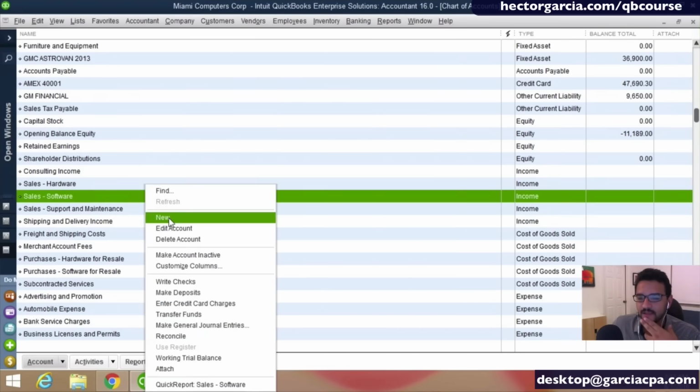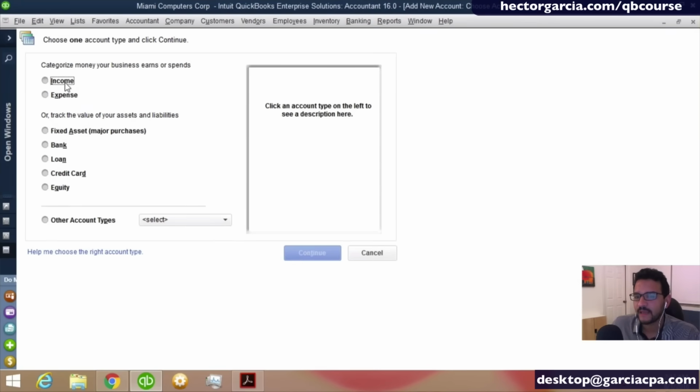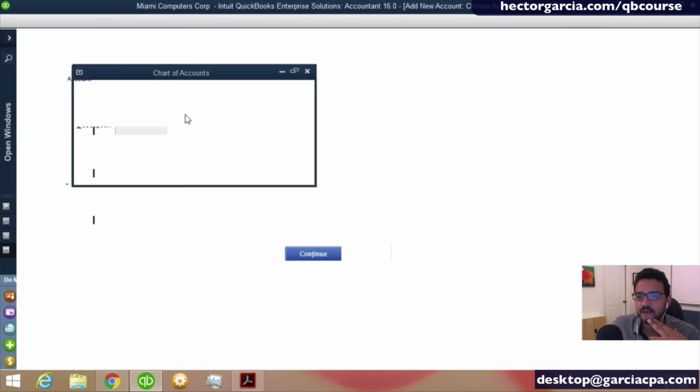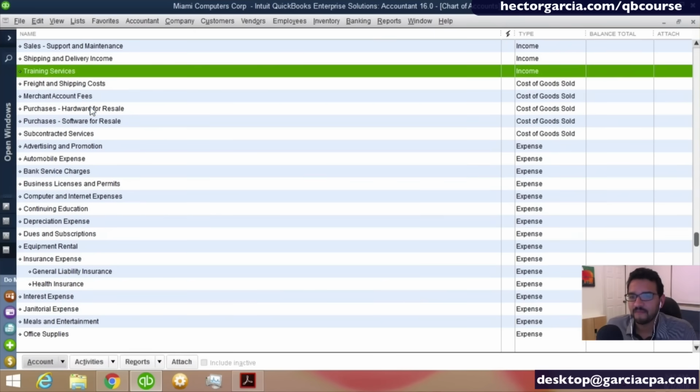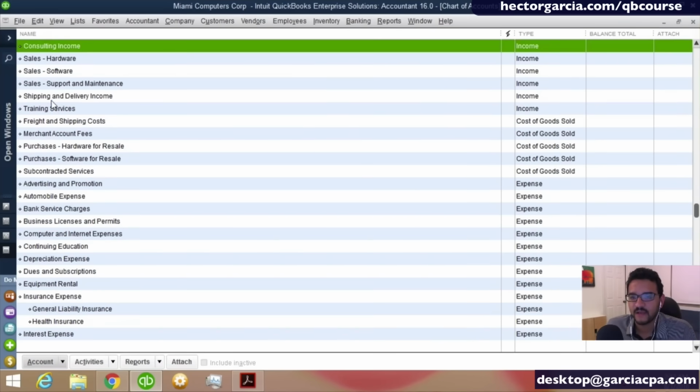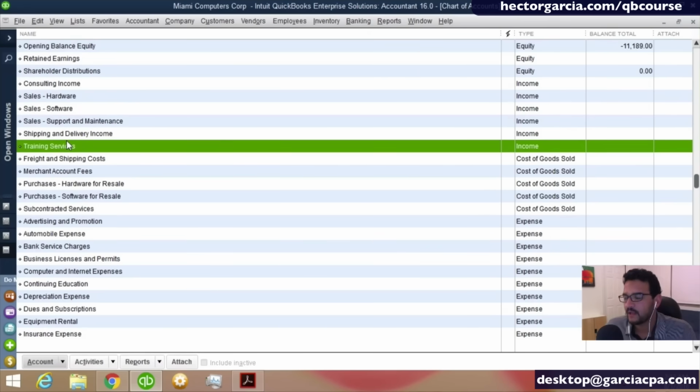So we're going to right click and click new, and then we'll create a new income account here. I'll hit continue, and then we'll call this one training services. Perfect. And then notice that there's no opening balance option here because this is an income account. This is a profit and loss account. As I mentioned earlier, those accounts do not carry opening balances. Only the balance sheet accounts carry opening balances, so there's no opening balance to put. So I'll hit save and close, and then I'm going to have my sixth income category there. So now I've got my income categories.